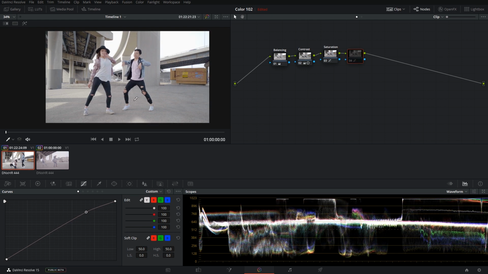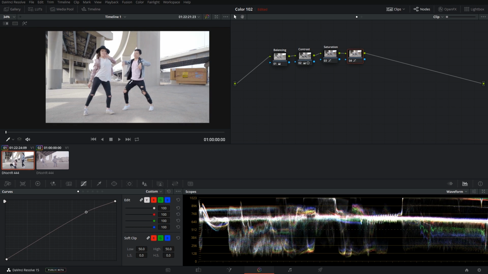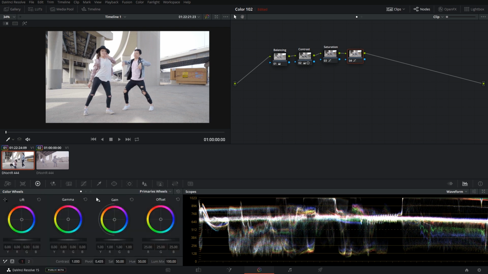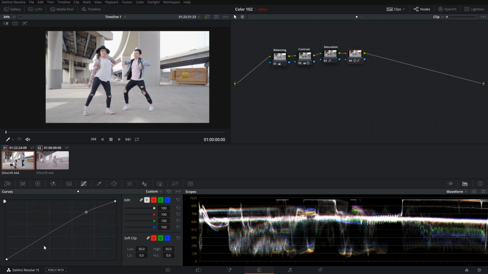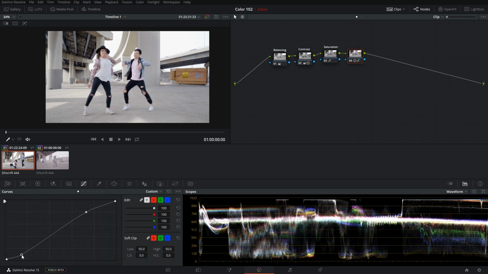So let's take a look and turn it on and off. And already the image seems brighter, but the highlights are clipping just a little bit. However, they can be fixed. Going over to the log wheels, we'll bring down the highlights, and there we are. We're in a safe zone in our waveform. Looking at it again, it makes me want to turn down the shadows a little bit more to achieve a better balance between the highs and the lows.